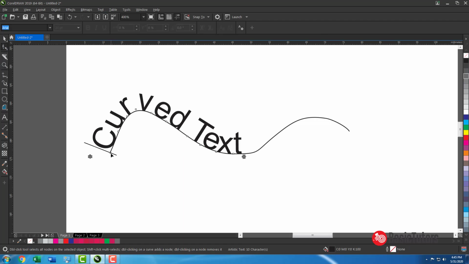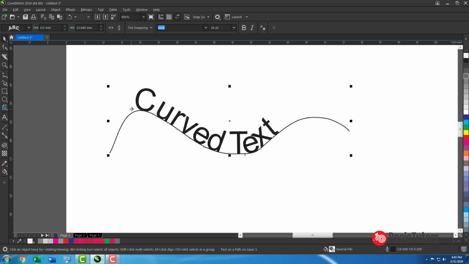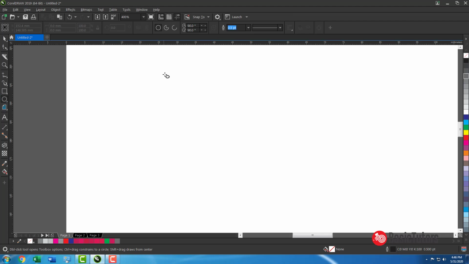Then you can adjust by dragging this handle, this nudge point, this red point, to move the text. You also have options like text orientation, the offset distance, and mirroring the text horizontally. All those things we can explain with an example.